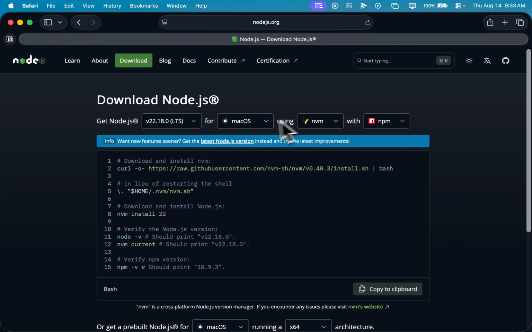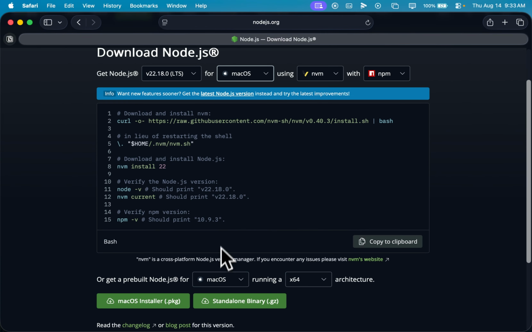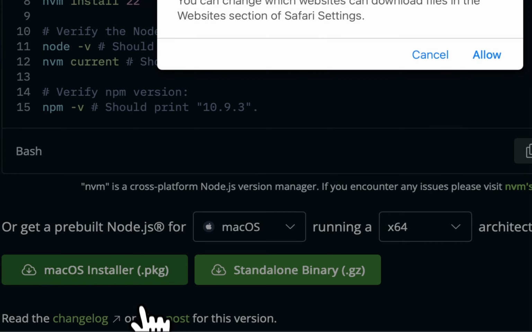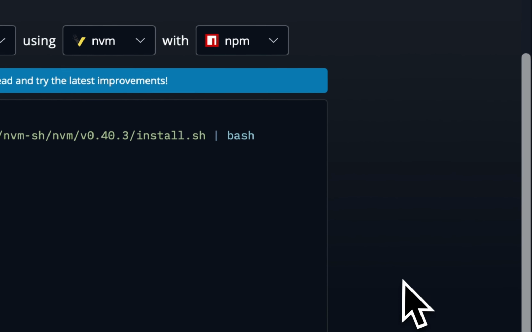Select the version that you want. In my case, it's going to be Mac OS and the latest version. And simply head down and download the Mac OS installer .package file. Allow the download.